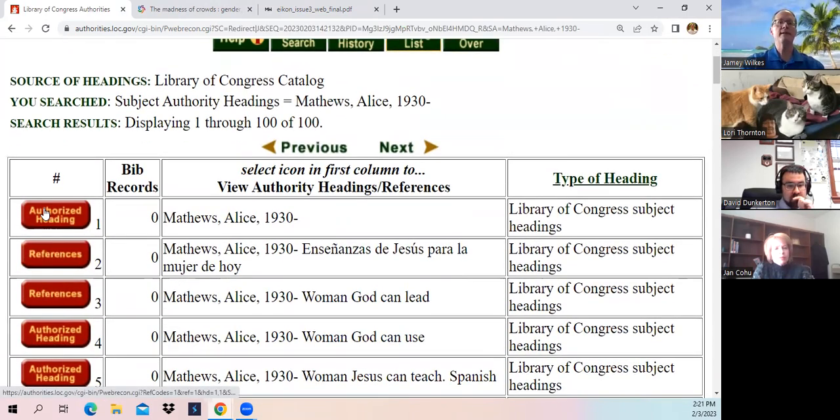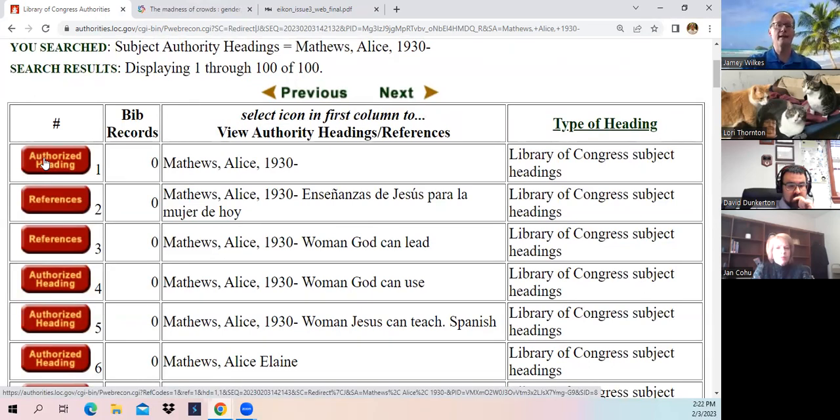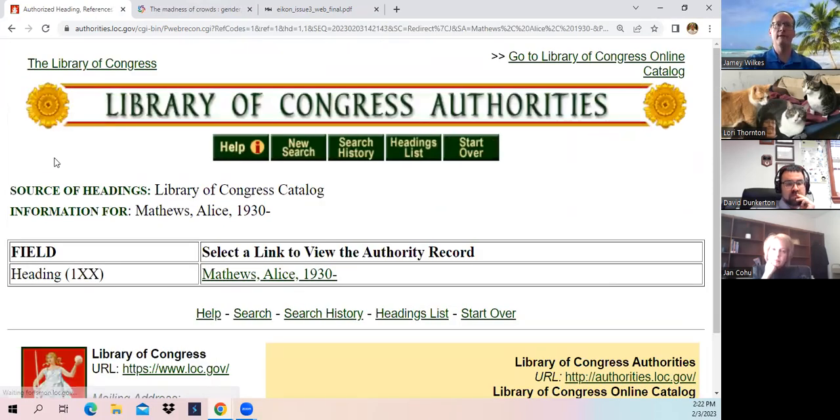So here is an authorized heading, and notice that there are several other authorized headings for some of the other works that this person has done. And it looks like she is a Christian author. So right off the bat, I'm going to guess that this is the correct one. But let's take a look at the authorized heading for Matthews, comma, Alice, comma, 1930 dash with 1 T. Notice there's 1 T, not 2.